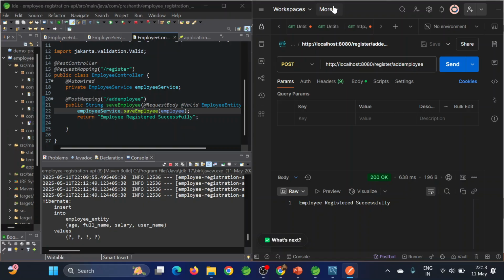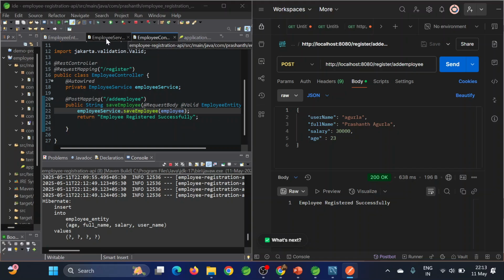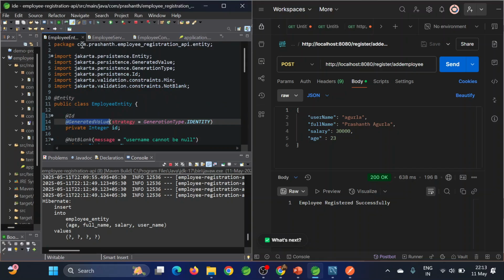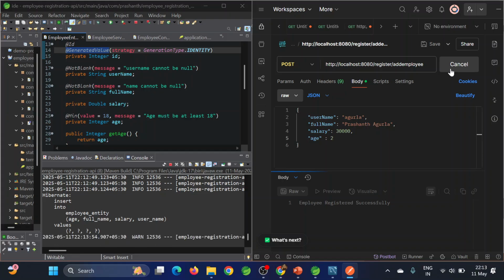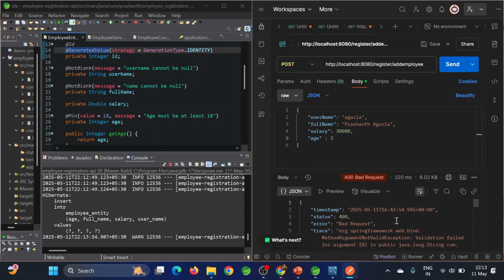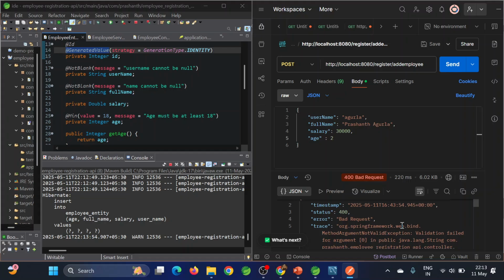So okay, you're saying that you're storing the data. Then what if the user enters the wrong age? For example, if he enters age 2, what error should come? So it will get the error. You can see that we got the error like bad request.